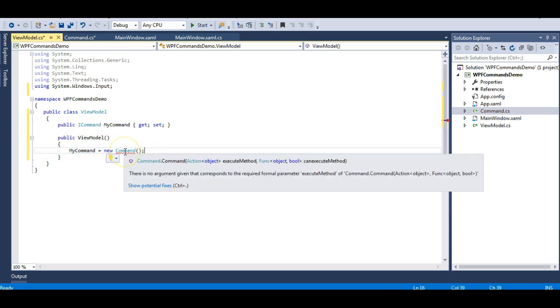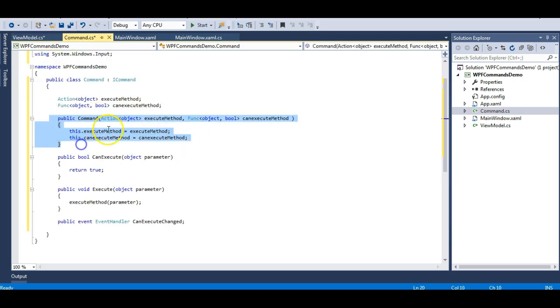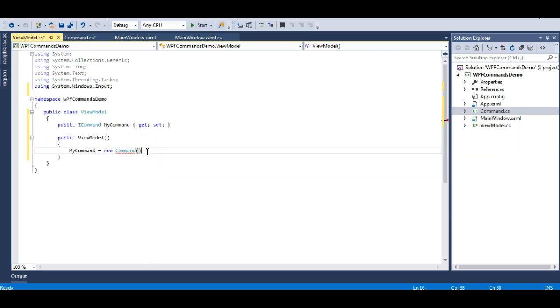Now you can see there is an error. It says that this command constructor expects a function and action delegates. That's because in the constructor of this command class we have passed these actions and function. So let me now pass these parameters onto our command class. It expects an action object and a function object. Before we do this, let's comment it out, and first we need to define these parameters, what we need to pass in here.